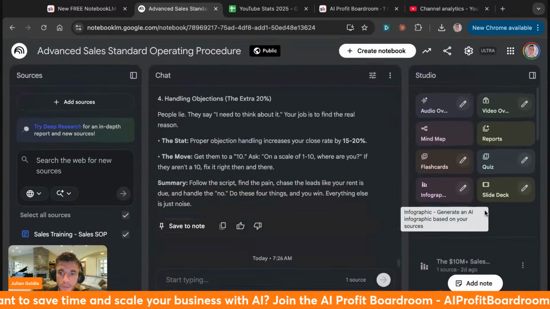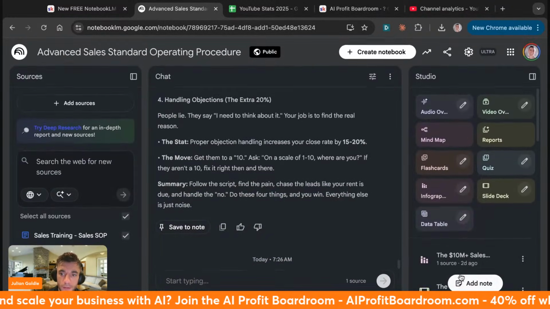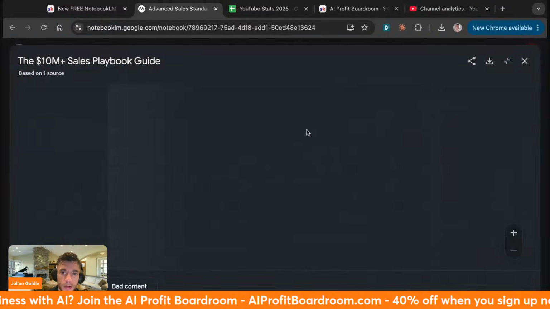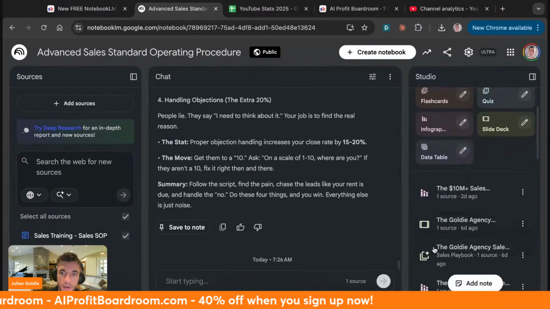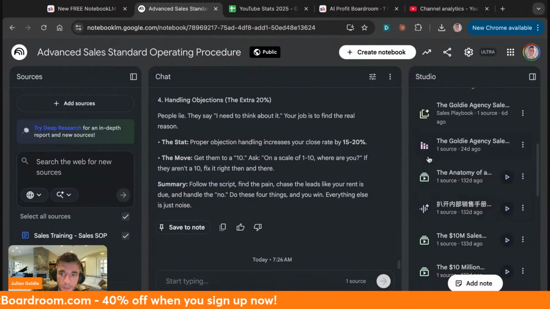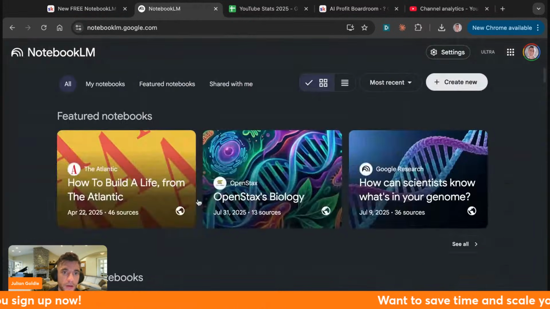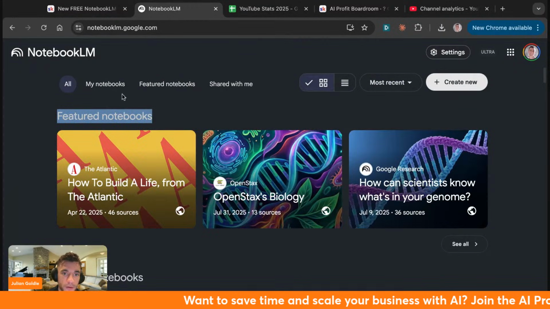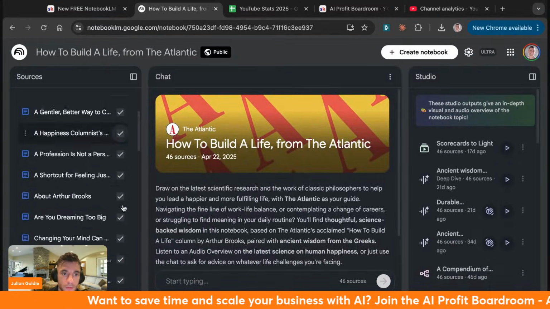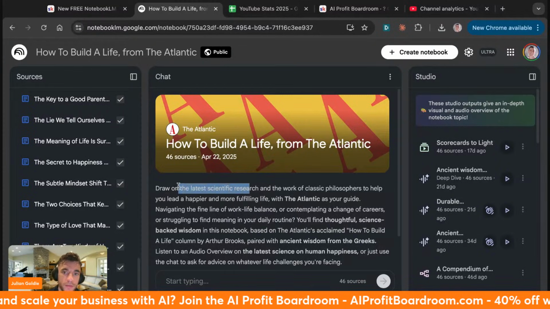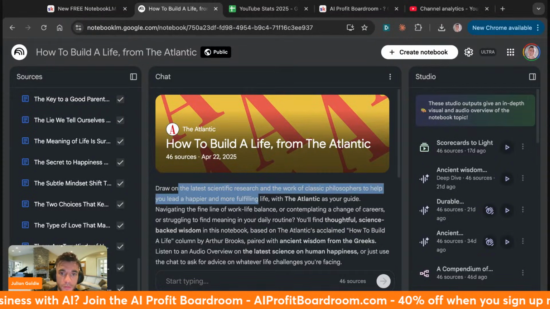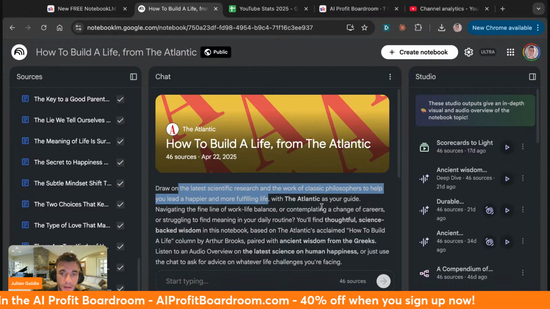So for example, like this one, you can see on the right-hand side, we've got an infographic. We have videos, with slide decks, etc., podcasts, even content in Chinese. You can create content in foreign languages too. And then you see some examples of featured notebooks here as well. These are featured notebooks, as you can see, drawn on the latest scientific research and work of classic philosophers to lead a more fulfilling life, right?